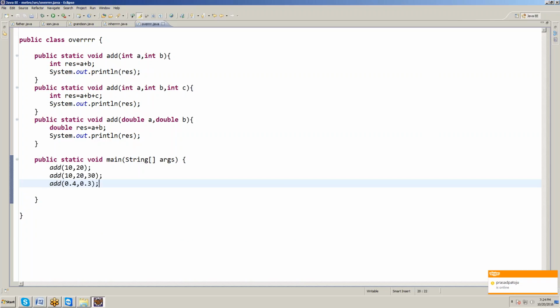Next concept: each and every time whenever you write a function, you write void. Why are you writing void? I don't want any return value. That's the reason I am writing void.